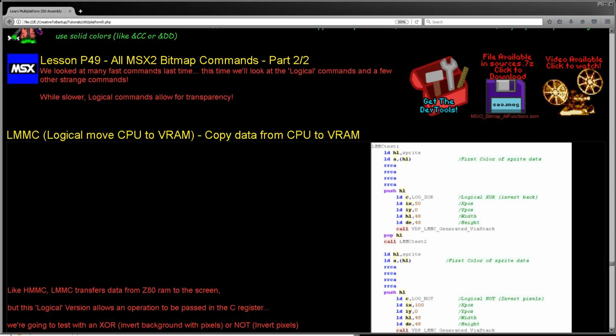We looked at the high-speed commands last time, which are very fast for filling, drawing sprites. This time we're going to look at the logical commands, and these allow effects like XORing, transparency, and negation, a negative effect. So we'll see them in action today.